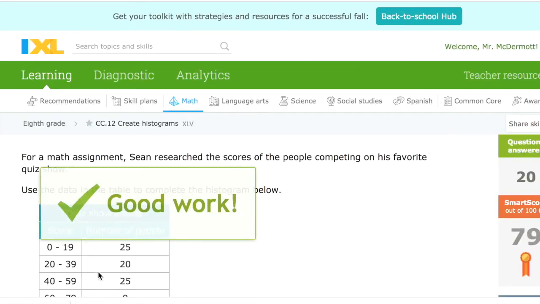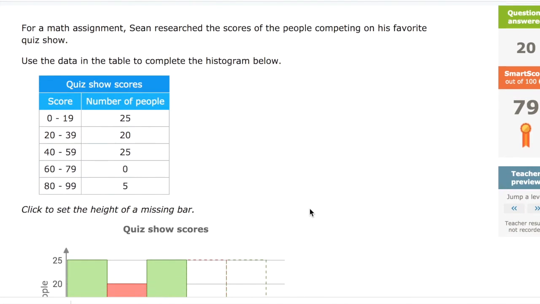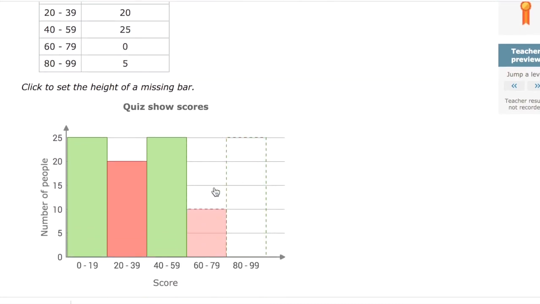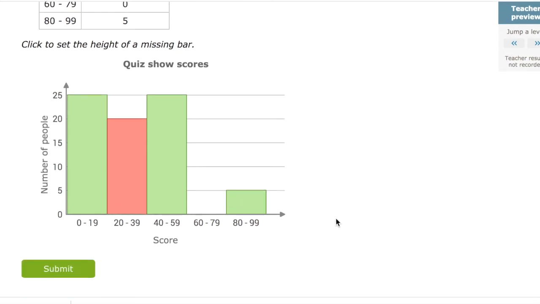Another tally chart. Sean is researching the scores of people competing on his favorite quiz show. This is their score. This is how many people had the score in that range. 60 to 79, nobody had that score between 60 and 79. 80 to 99, 5 people had the score on this quiz show.